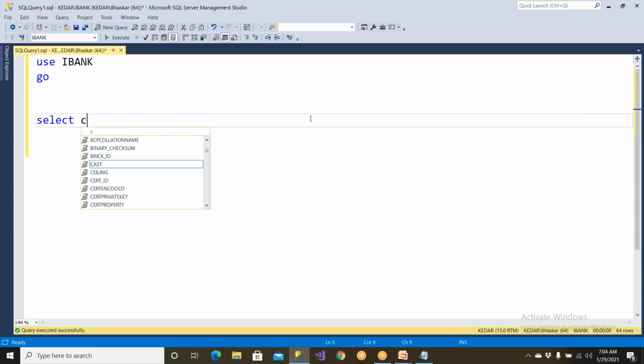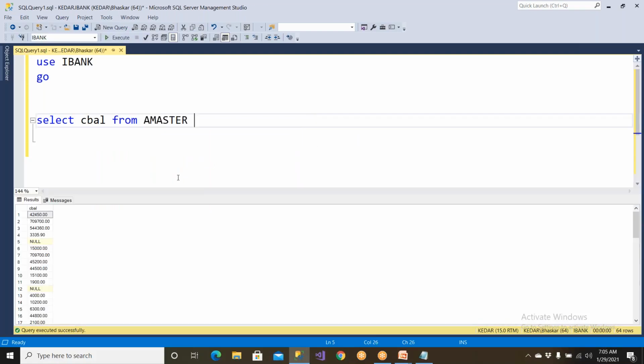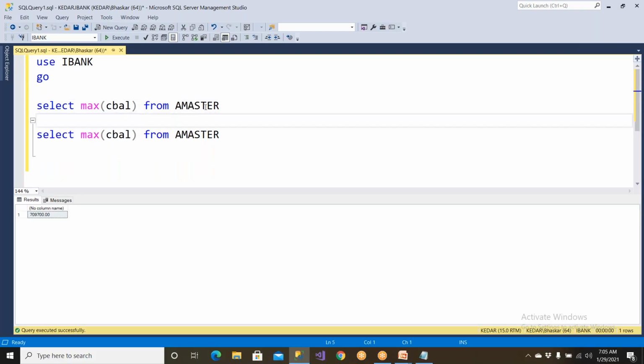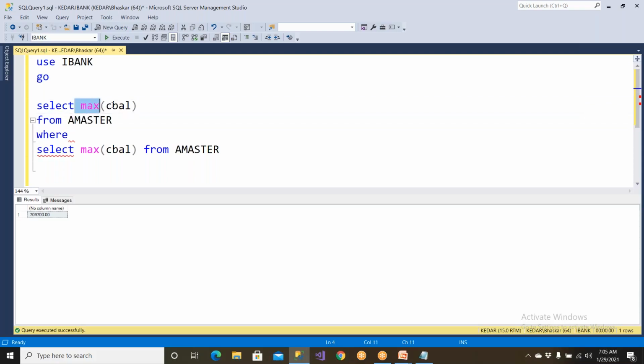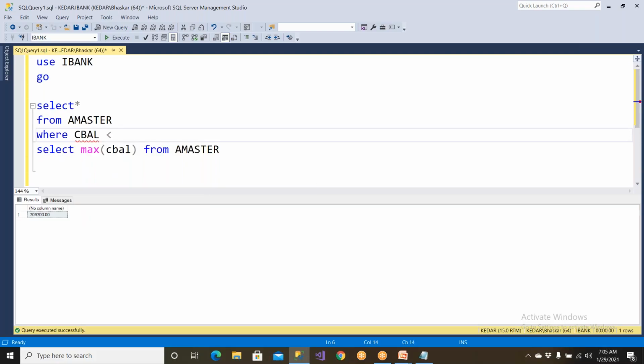So you need to find out, select C balance from the account master table, and you will be able to get a lot of account balances. But I wanted to have the max of C balance, right? So you should be able to get max, but you don't need the maximum. You need to eliminate. To eliminate, what normally we do, we need to say where clause, or you can also put star as of now, okay? So C balance, okay, is lesser than this query.